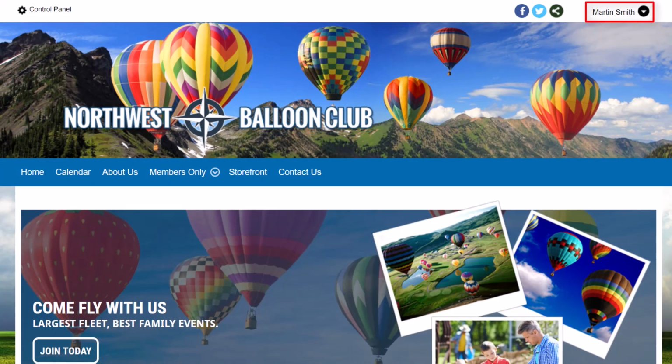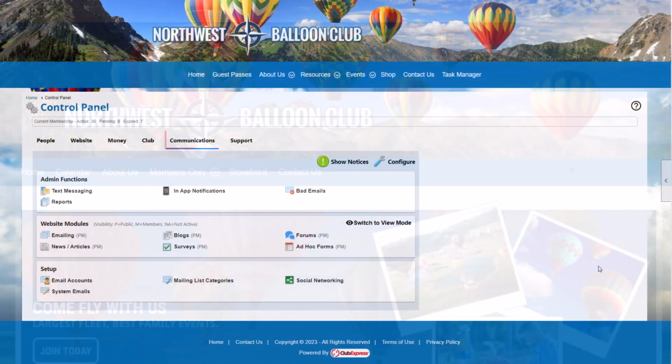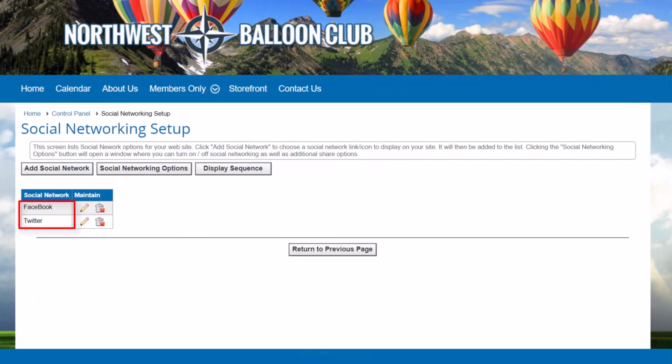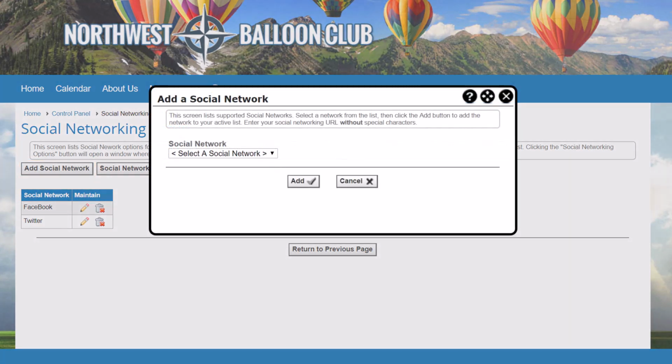We are already logged in as an administrator. To get to the configuration screen, go to the Control Panel's Communications tab and click on Social Networking. In this demo, there are already two social networks listed. Click Add Social Network to add a new social network.